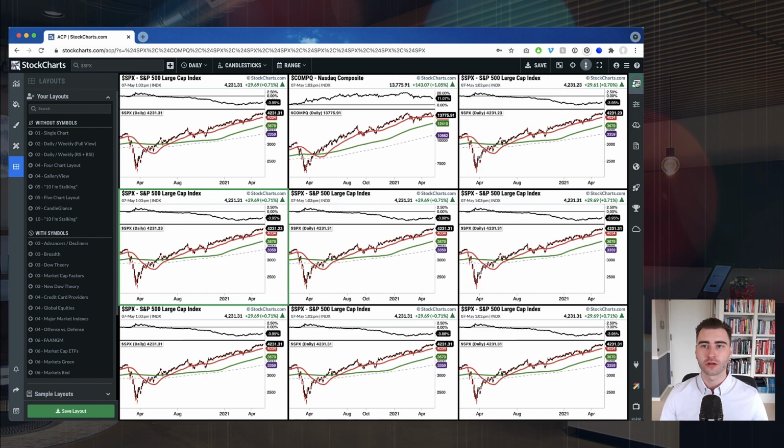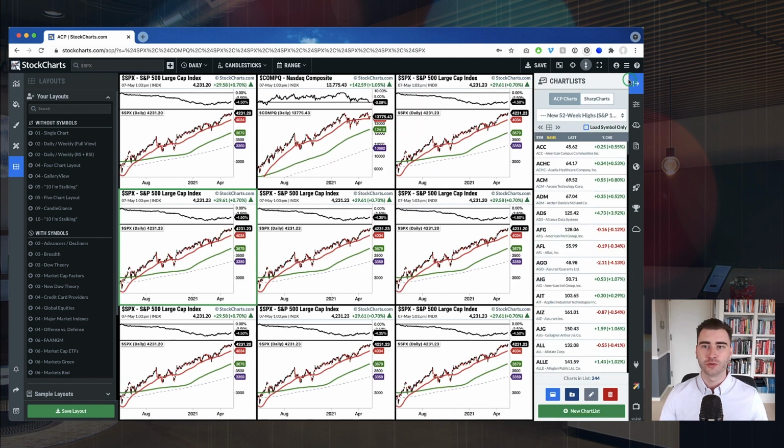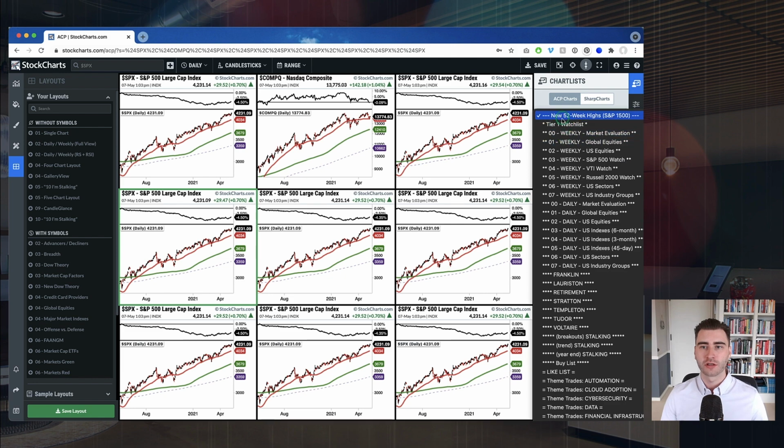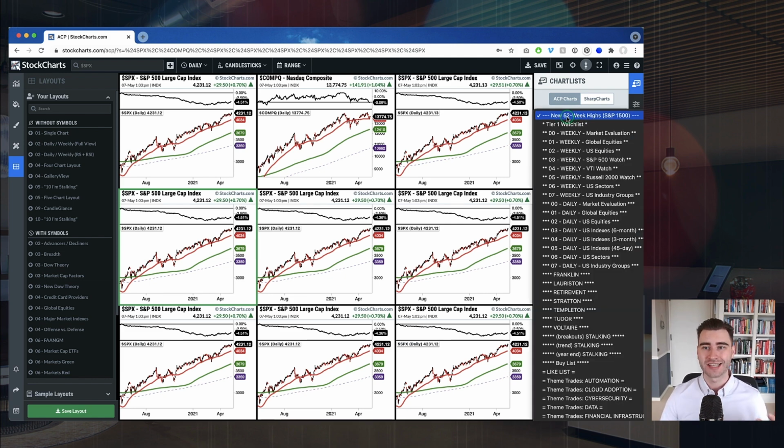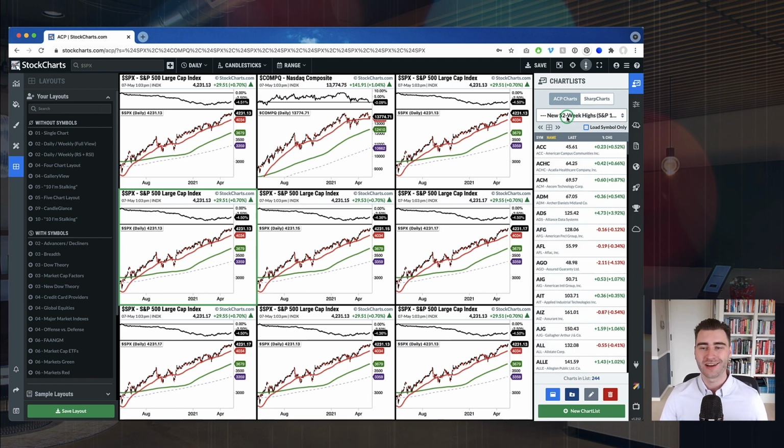So when you open up the chart lists menu, again, you have access to your chart list over on the right side of ACP. You can open that up and you'll see that you have these little buttons here right below the chart list select menu. So you select which chart list you want to see. Again, we're actually looking in this case at that same S&P 1500 new 52-week highs list. So it's going to look very similar. I created my CandleGlance view here exactly how I want to see it. I want to see 9 charts on the screen in this case.